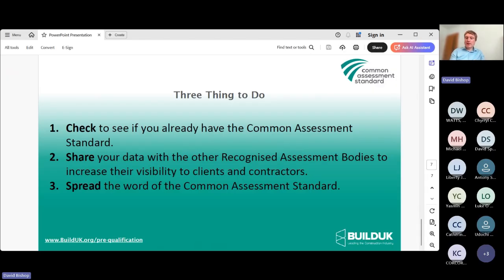The first thing I very much recommend is to check to see if you've already got the Common Assessment Standard. Already 21,000 suppliers have it, but since a lot of the recognised assessment bodies use their product names rather than naming the Common Assessment Standard, you may not be aware that you already have it. If you don't have it, then you can go to our website and look at the full question set, as I mentioned, and the list of clients and contractors already using it, and make a decision about whether or not you want to be certified against it.